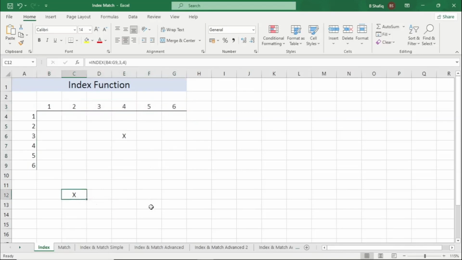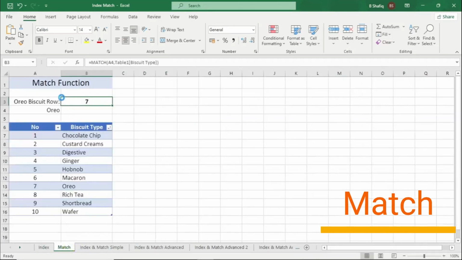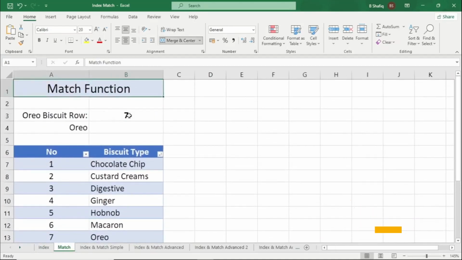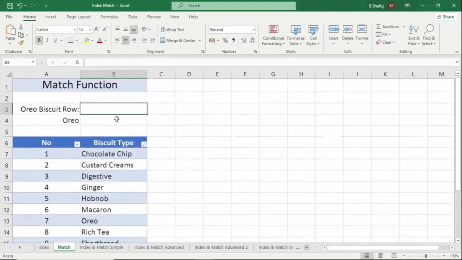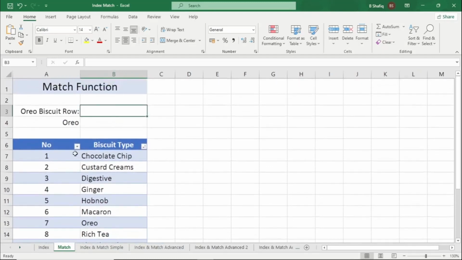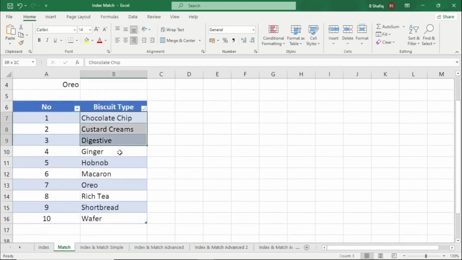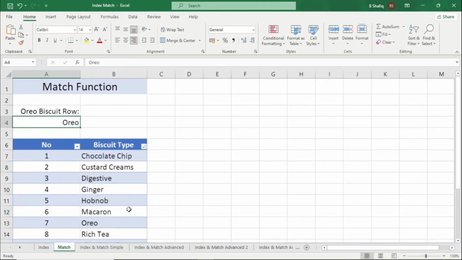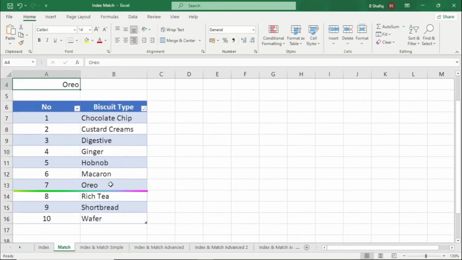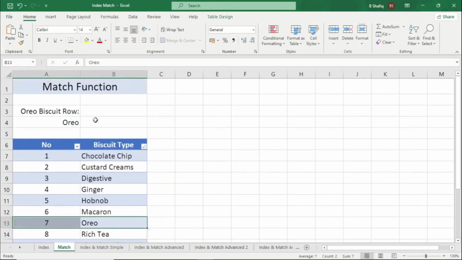Now let's take a look at how match works. Down below, click into the next worksheet called match. Next up, we have the match function, and this is the second part of index match. With the match function, you can find out what row or column something is in. So, here for example, I have a table with all the different biscuit types that we have. And let's say I want to know which row the Oreo biscuit is in. Now here, you can see that I have 10 rows in this table, and Oreo is in the 7th row. Now that's easy to see, but maybe you have a lot more data, and that's where match can help you.